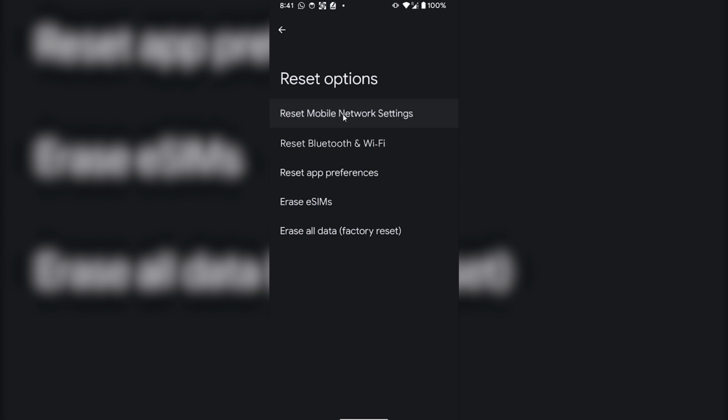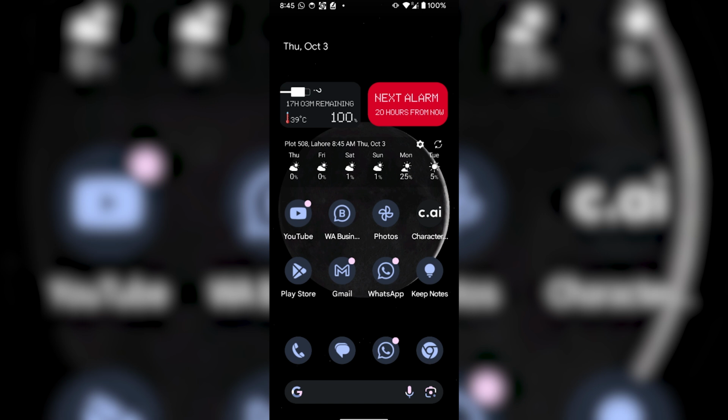Once you reset your mobile network settings, you don't have to worry because it won't delete or wipe out your personal data, or in general, it will not delete anything from your phone. Once your network settings have been reset, your problem will be solved. I also have a bonus step for you if all of the 3 methods doesn't work for you.